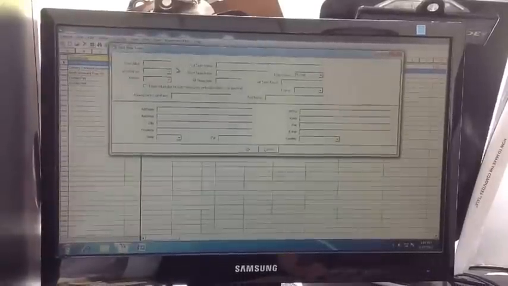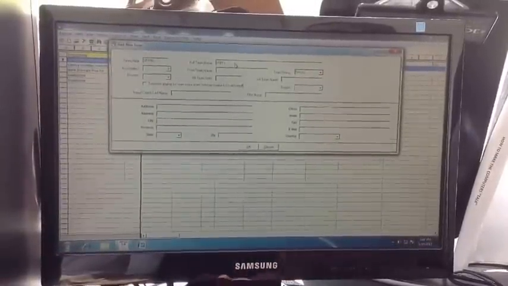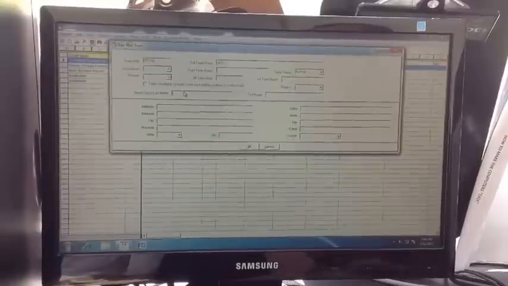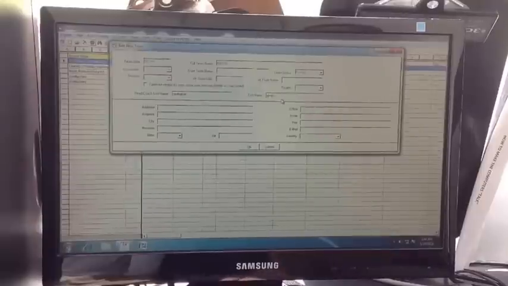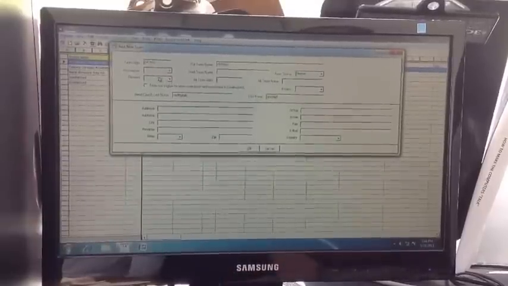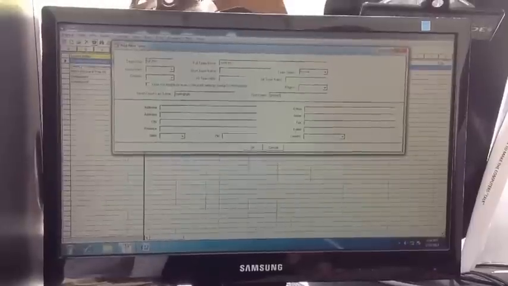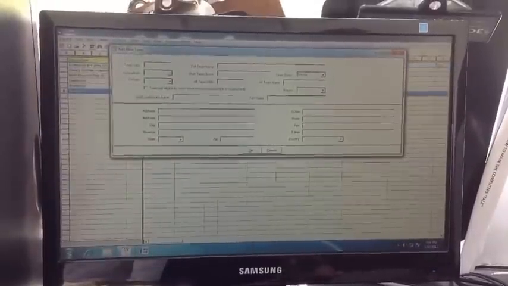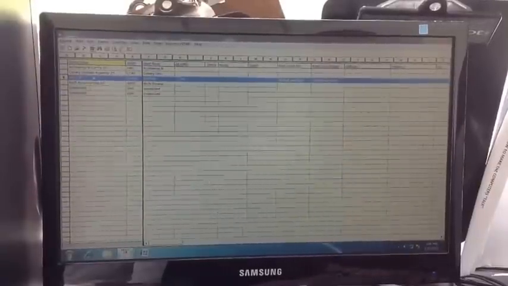You're going to put in your team abbreviation, whatever it is. Put in your name for the school. You're going to put in your coach's last name, their first name. You're going to click whatever division it is you're in. You're going to put the address of the school in, and you're going to click OK. There's your new school. That's the end of Schools.